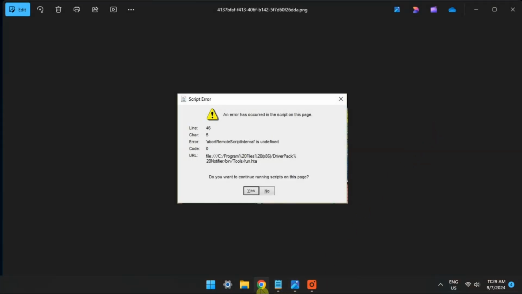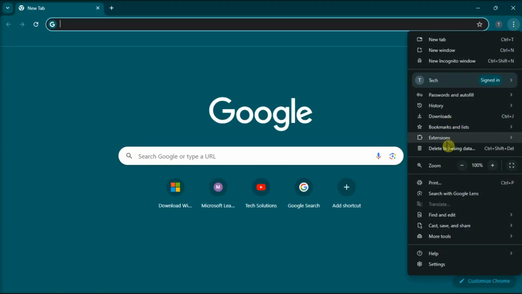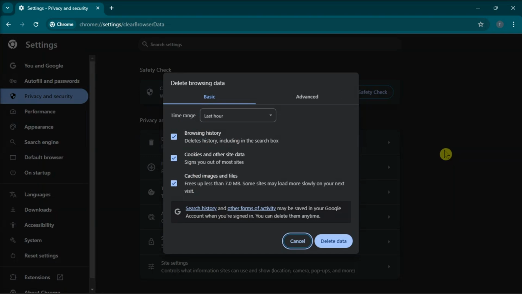Now another possible fix is to delete browser cache. For you to do that, go to Browser, select Delete Browsing Data, select Cached Images and Files, and then click Clear Data.